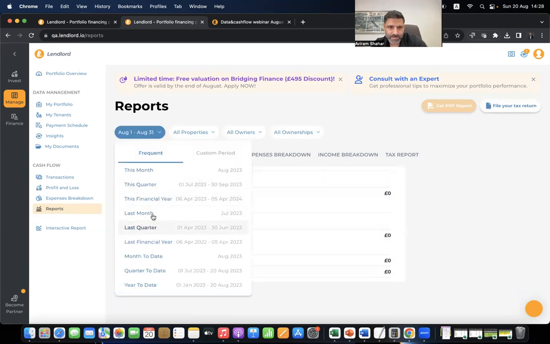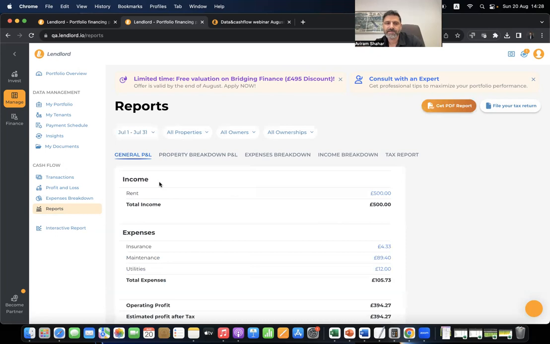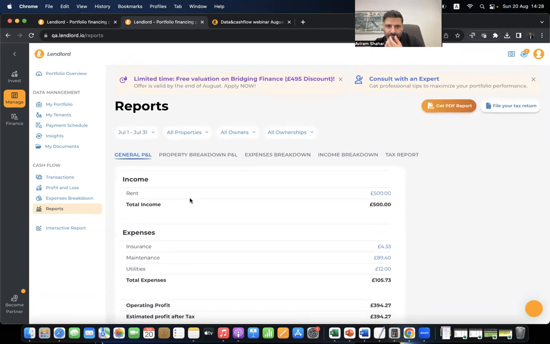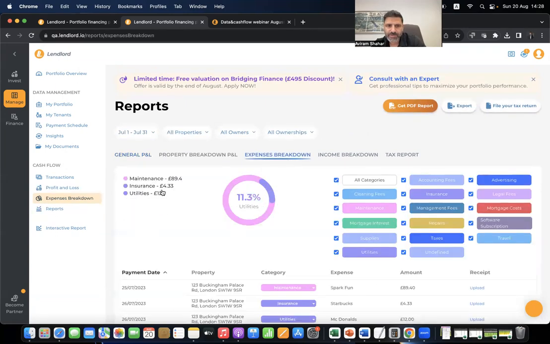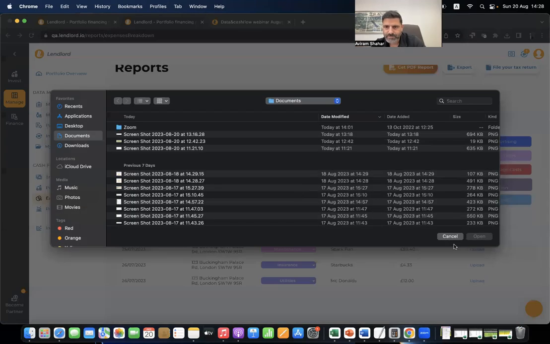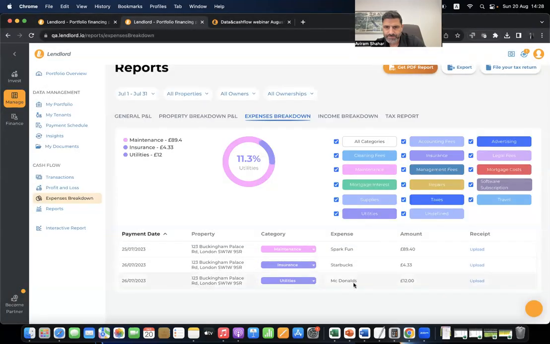Now on the reports, you can see it was July, last month. You can see the income and expenses in a P&L report. I can also go to the expenses breakdown to see the breakdown per category. You can also upload all the receipts for those transactions as well.